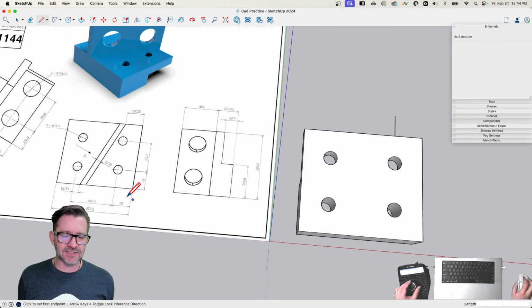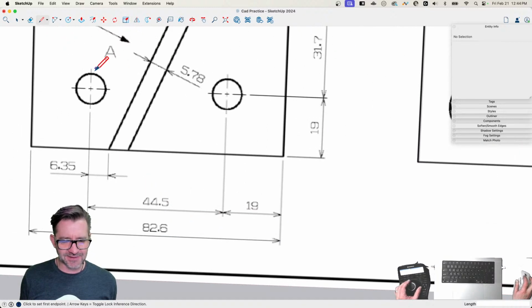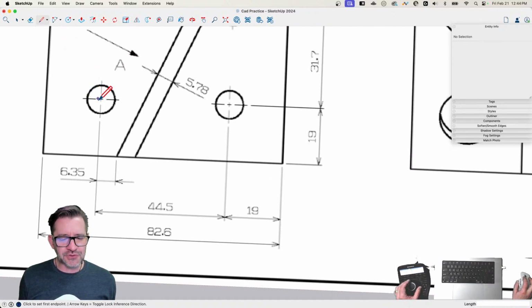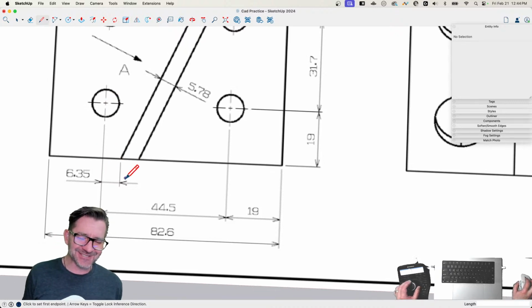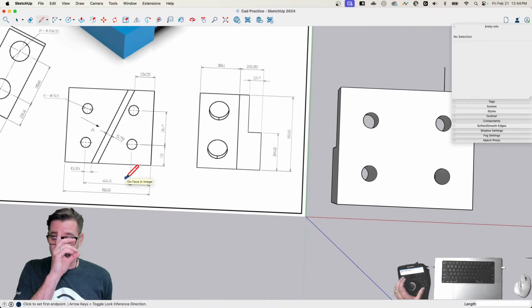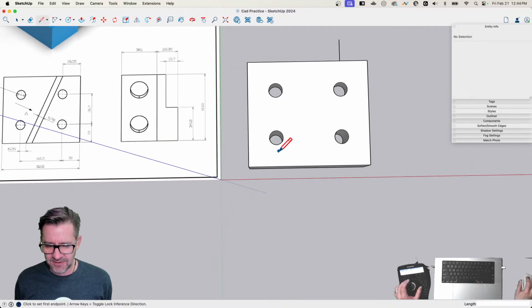Come on now. See, this is why I'm saying this has to be like a test for students, right? Why would you dimension the location of a piece off of the center of a hole? We can do it though. Not a big deal. Watch this. So I just come right here. I can inference off the middle there if I want.